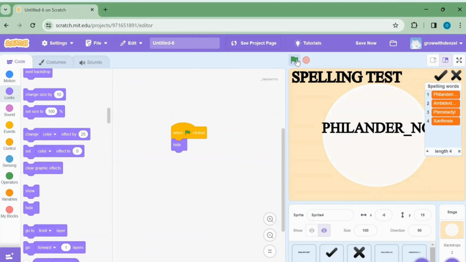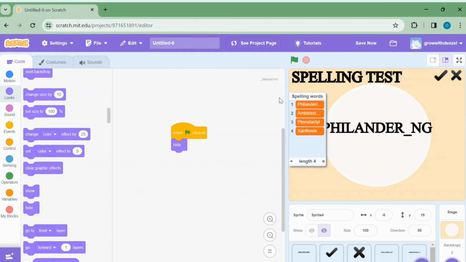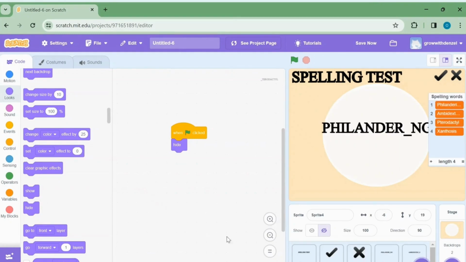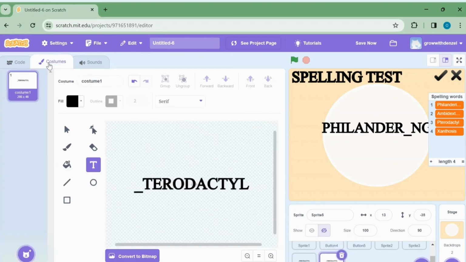Now if you click go, you see it's only the first word that shows. Now we'll make one more word, and that will be xanthopsis. You duplicate it, and then you edit the word.